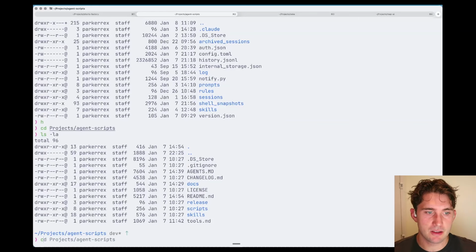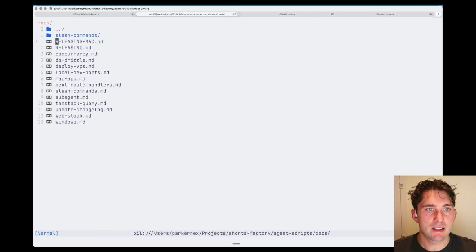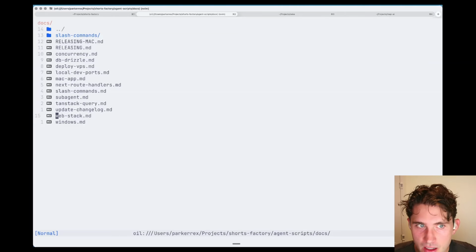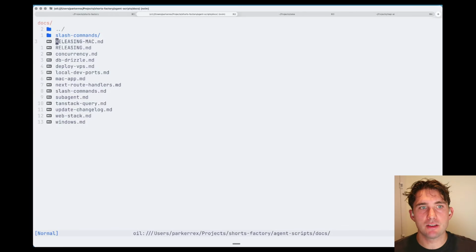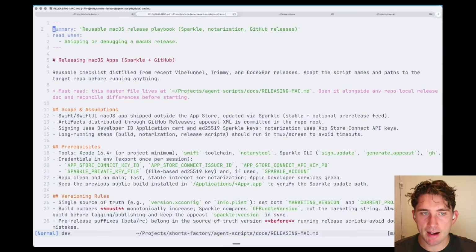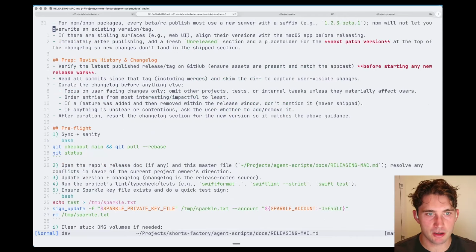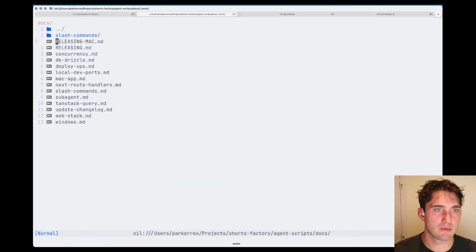So if I go into, let's just take a look. In here, you can see docs, and he has a bunch of them in here that are specific to different technologies as well as how to do certain things. So releasing a Mac product, there's a lot of steps that are involved with that. And what's nice here is this is almost like using the syntax of skills, but it's really just something that you need to refer to from an ops perspective, like shipping or debugging a Mac OS release. You're going to use this thing called Sparkle, which is in Ghosty, funny enough.